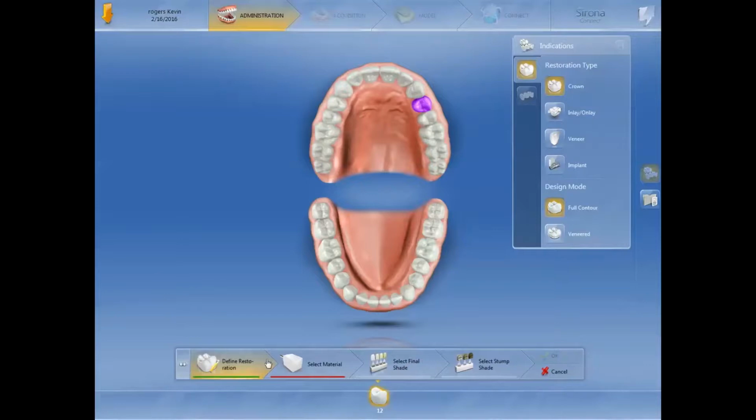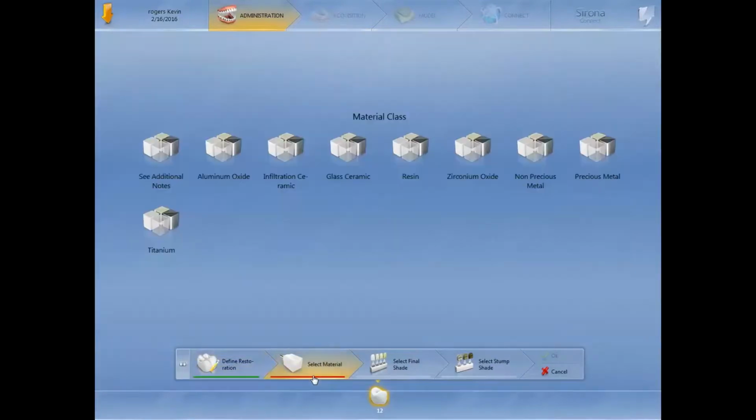Notice the process bar opens at the bottom. Anytime you see a green underline, that means that all the necessary information has been submitted for this step and you can move on. If you see a red underline, that means additional information is required before you can move on. So I'll click on selecting the material. For this case, we'll use a zirconium oxide.